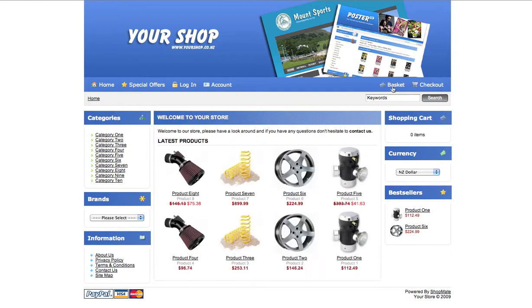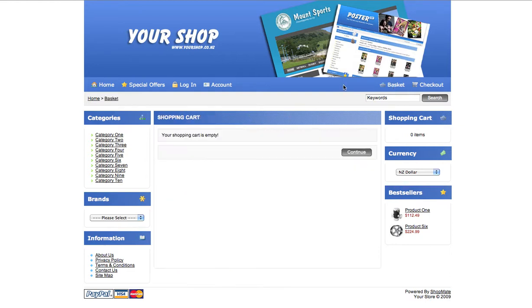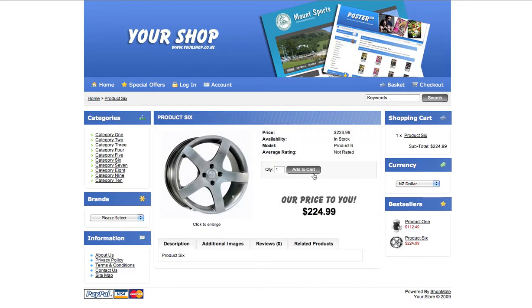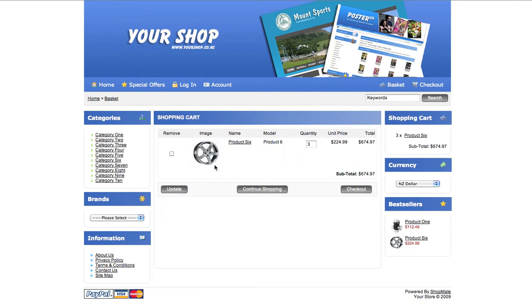Then we have our basket. Now the basket will show everything that you have in your shopping cart at that time. As you can see at the moment, our shopping cart is empty. But if I was going to go to the home page and add a product to our shopping cart and then go back to the basket, you can see that we have the product in there with the unit price, the total, the model. I'll be talking about this in another ShopMate tutorial as well.